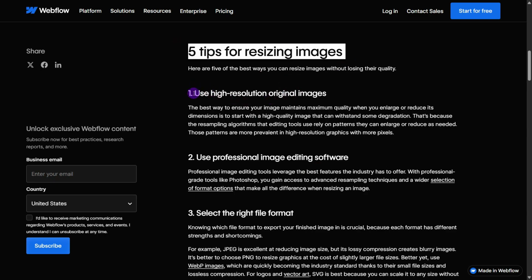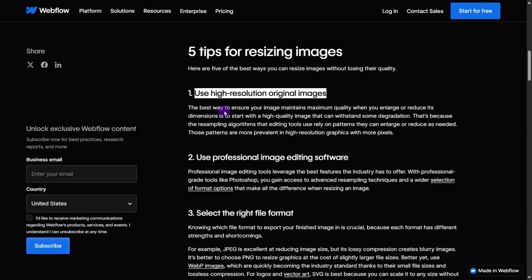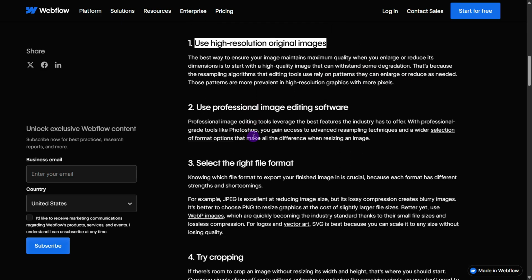First, always start with high-resolution images. If your original file is too small, it'll look pixelated when stretched. High-quality images give Webflow's optimization tools more pixel data to work with, helping your visuals stay crisp even after resizing.